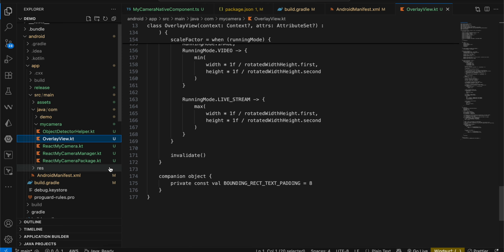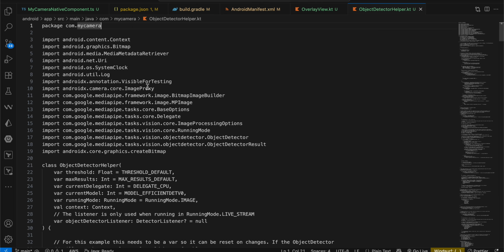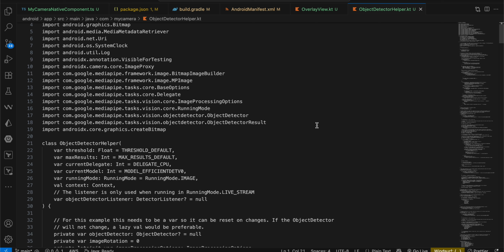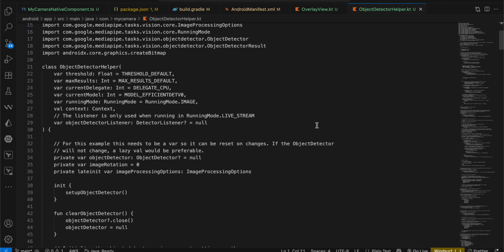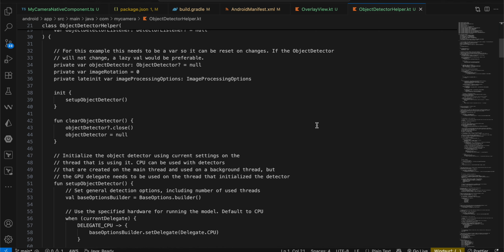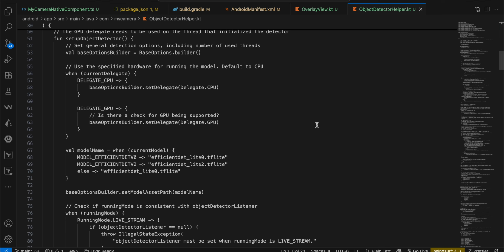Okay, then you need to create this ObjectDetectorHelper.kt. Now here we are actually initializing our object detection. Again, I have copied it from the MediaPipe documentation, that's why I'm simply scrolling through this. So here you can see we are referencing the TensorFlow Lite model.